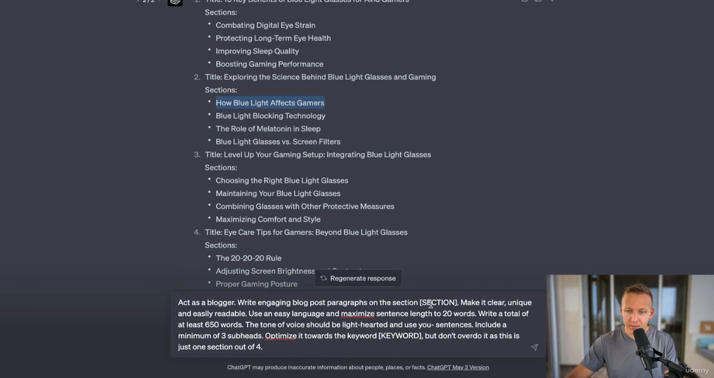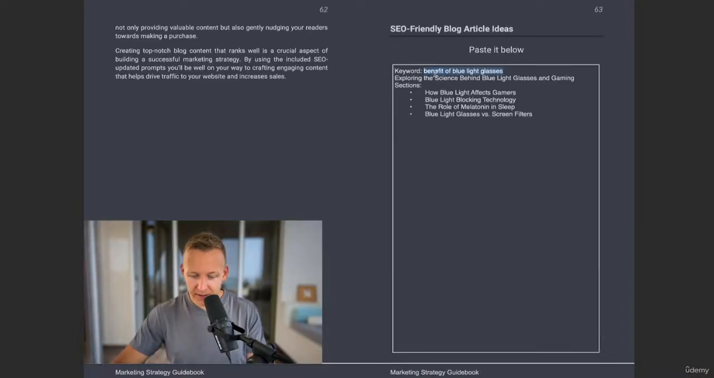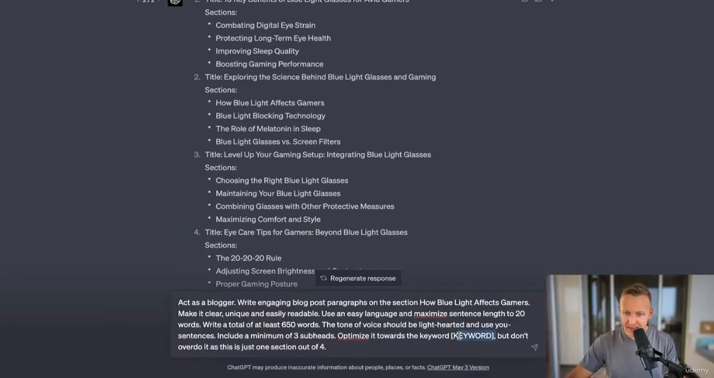I'm going to copy it and exchange the section. And then at the bottom here, it says optimize towards the keyword, and now I'm gonna grab it again. Click in here, copy the keyword, head back, select the keyword part, remove it, and paste it in. Now it also says don't overdo it as this is just one section out of 4. And then I'm just gonna hit enter.